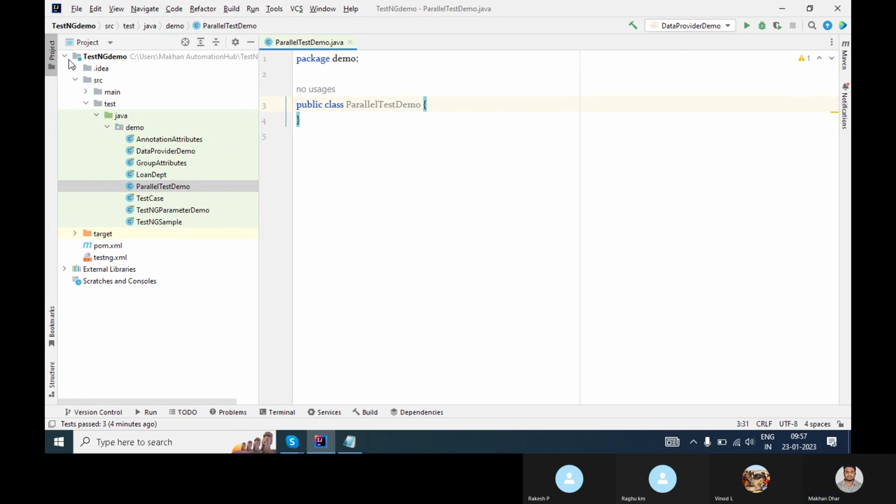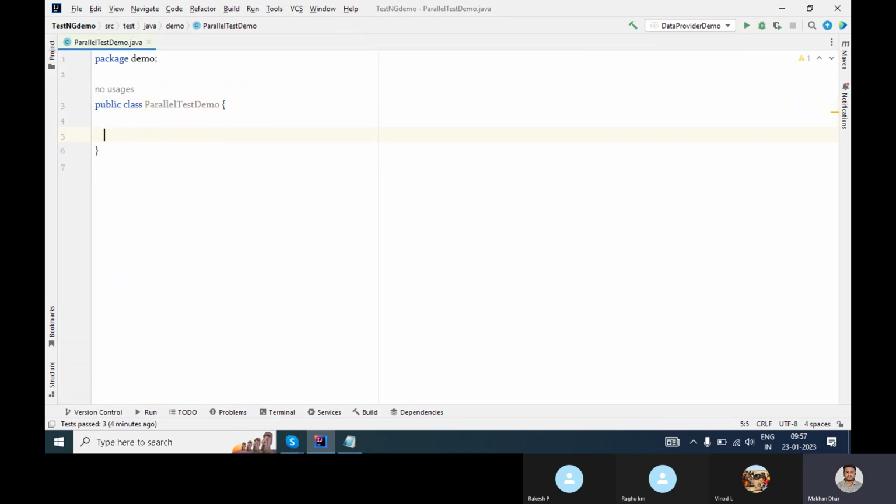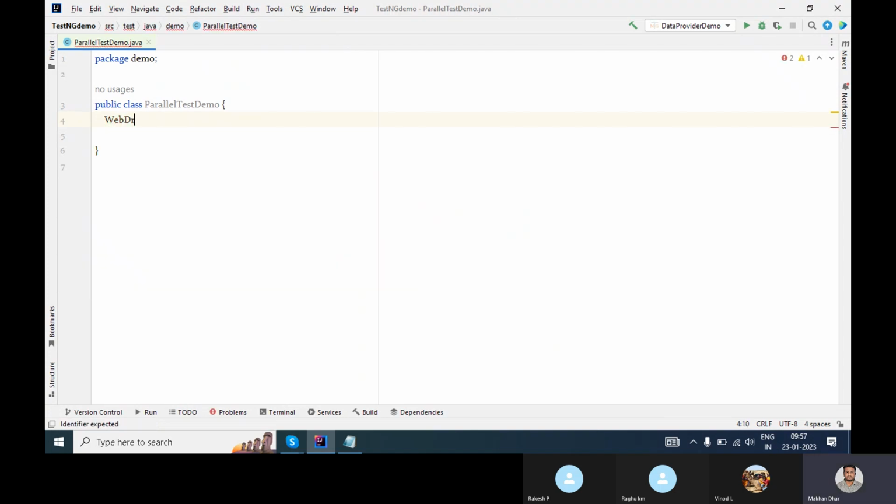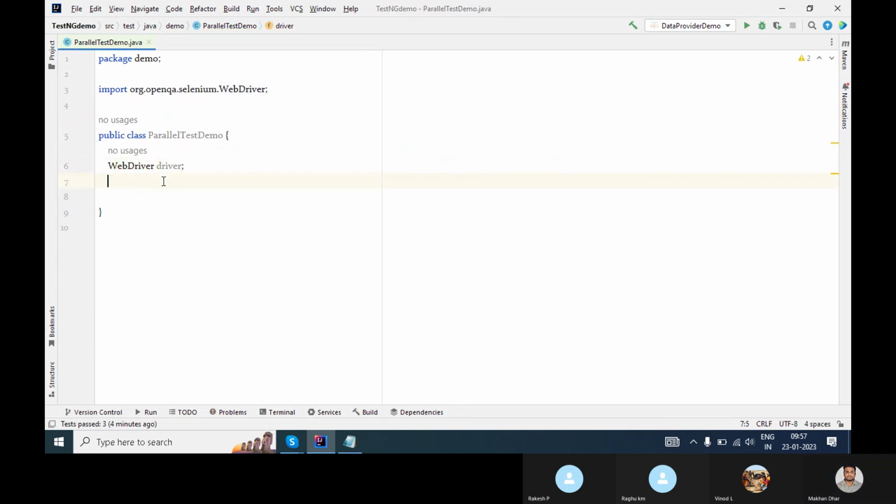This is my one class. Now here, let me initiate a WebDriver, driver. Let me import first. What I did, is it initialized or declared? WebDriver driver. You are just declaring. You are not initializing.